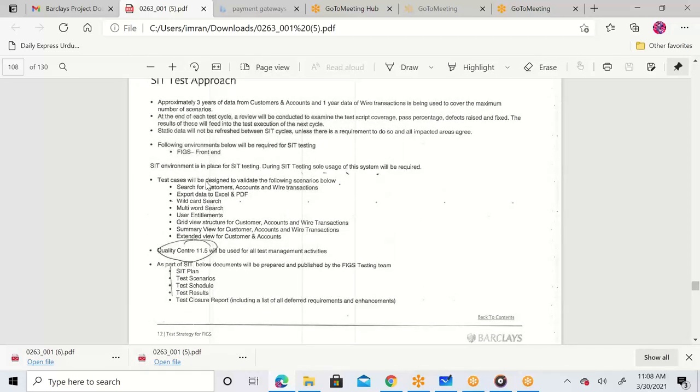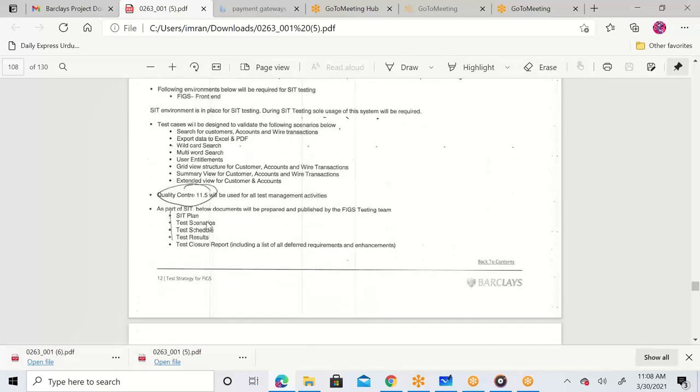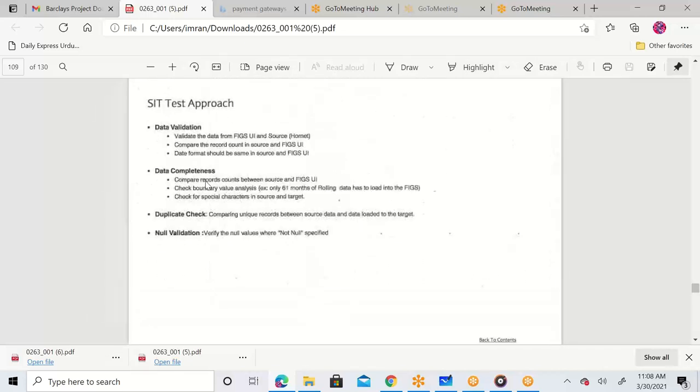Test cases will be designed to validate the following scenarios below. Approximately 3 years of data from customer and accounts and 1 year of data from wire transaction is being used to cover the maximum number of scenarios. At the end of each test cycle, a review will be conducted. So I'm checking all these functionalities based on data as well.